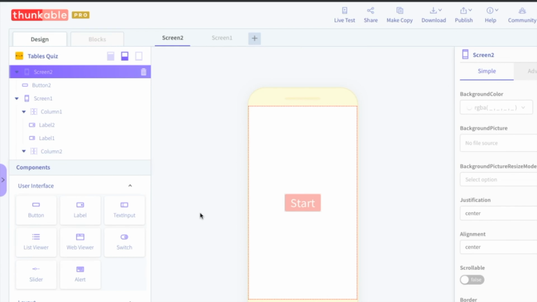In this tutorial, we're going to run through how to publish your app to the App Store. The first thing you're going to need, of course, is your finished app. So I've got a very simple math app here.